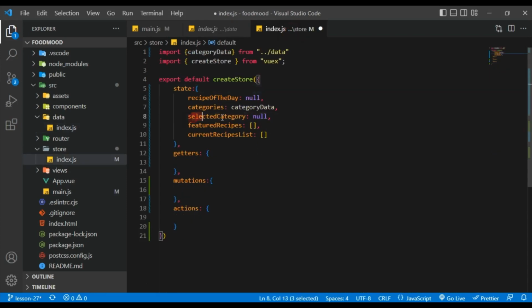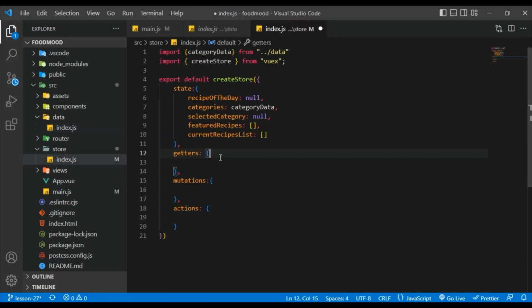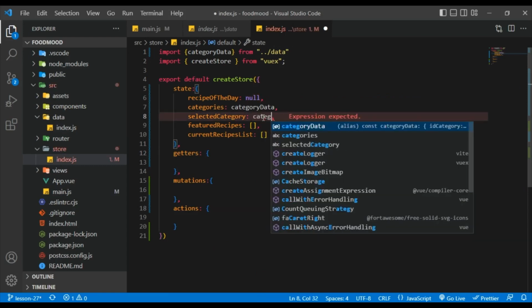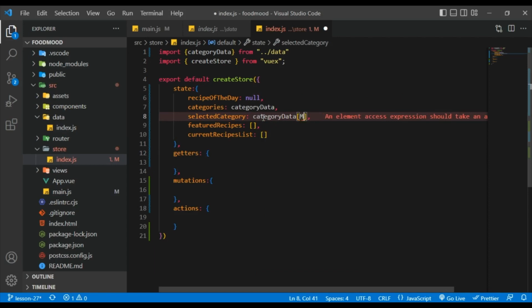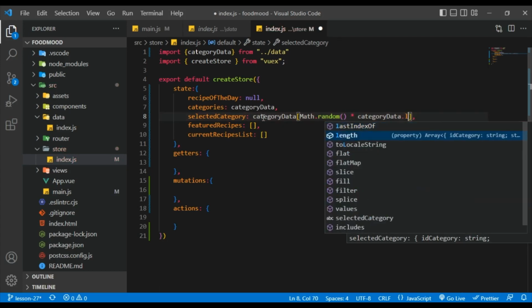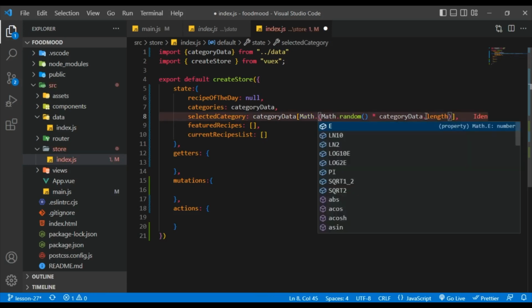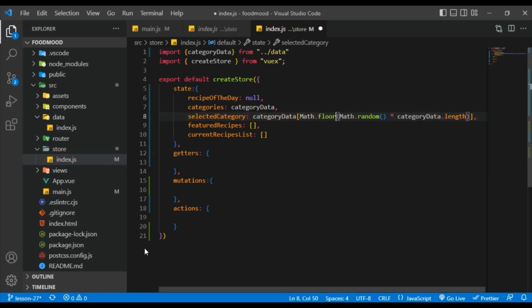And for the selected category, whenever the app loads, we want to have a default category selected. So I'm just going to pick a random data inside of this particular array, a random category. So that's what I'm going to do. To do that, I'm going to say category data, and inside of that we're going to have math.random, and then that's going to be multiplied by category data.length. Okay, so I'm going to wrap all of that with math.floor to make sure it's going to be a whole number. All right, so we have this set up right here.